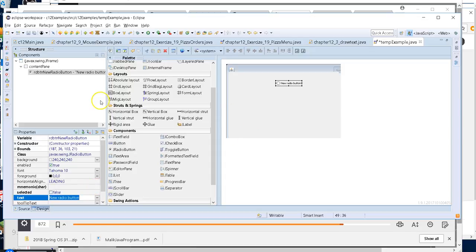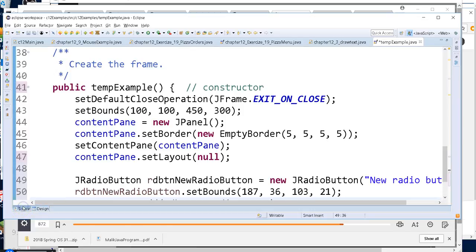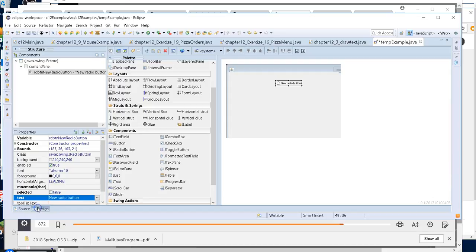Well, I made a completely new one, a JFrame. I made a new Swing JFrame at the start to create this, and I just called it temp example. But you'll probably want to call it pizza GUI or something. Oh, we call this the designer, the Eclipse designer. And it shows up, if I've made it, down in the lower left. I can switch from the code view, the source view, to the design view, back and forth.